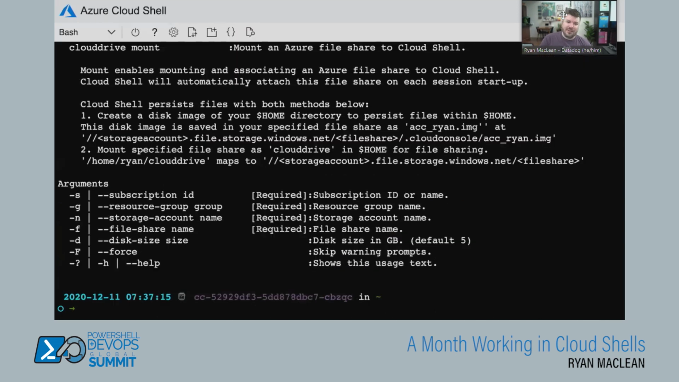It's pretty bad. Now, the other thing you can do is attach shares to the Cloud Shell. So if you're running low on storage, AWS is specifically guilty of this, not giving you a lot of space when you're up there.